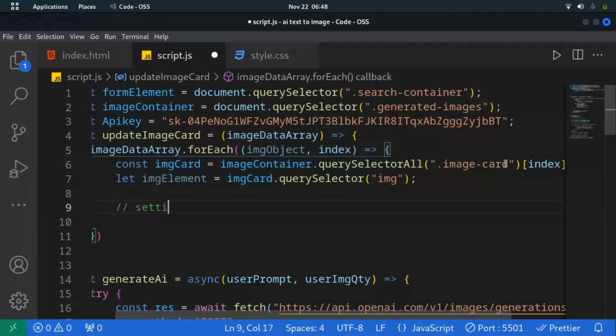I want to set the image source to the AI generated image. So its source, I want it to be now as the AI generated image source. That's what I mean here.